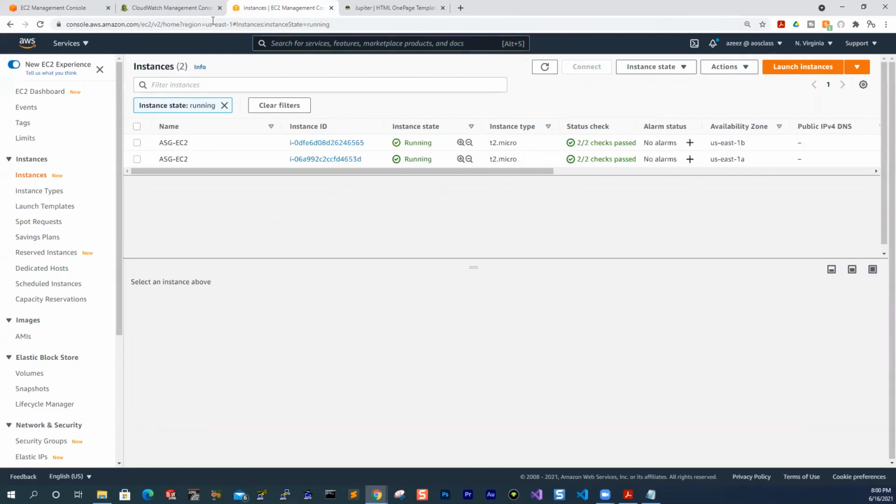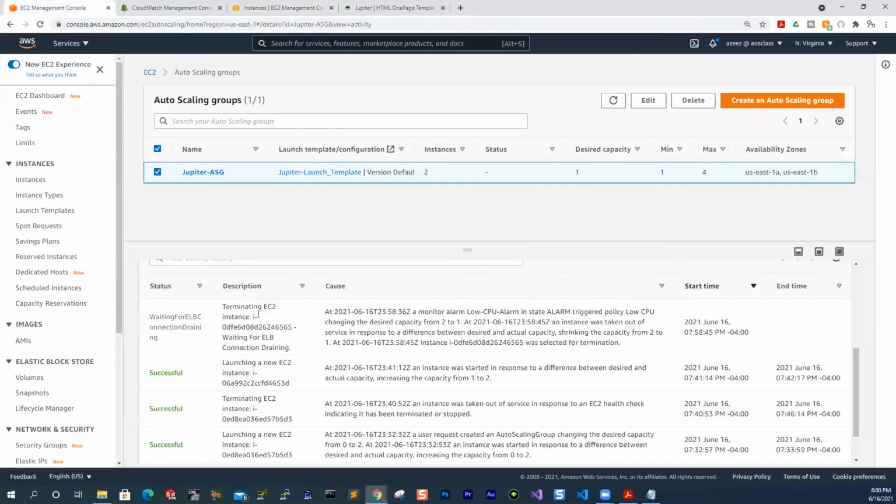But eventually, see right now it is saying, waiting for the application load balancer to drain the connection, meaning that it's waiting for the application load balancer to remove that EC2 instance from the instances it is going to be routing traffic to.